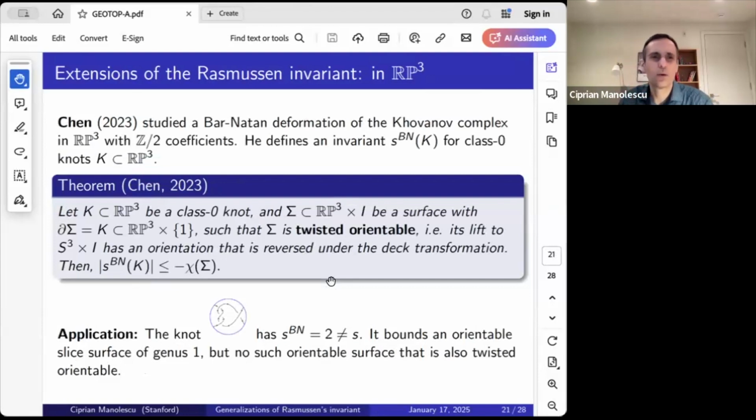There is also another extension. My student Darren Chen described a deformation of the Khovanov complex in RP3, a different deformation. That's not the one that we used with Willis. He defined a variant of the Rasmussen invariant based on the Bar-Natan deformation. It's different from the Lie deformation. Then he proved an inequality for the genus of surfaces in RP3 times I.